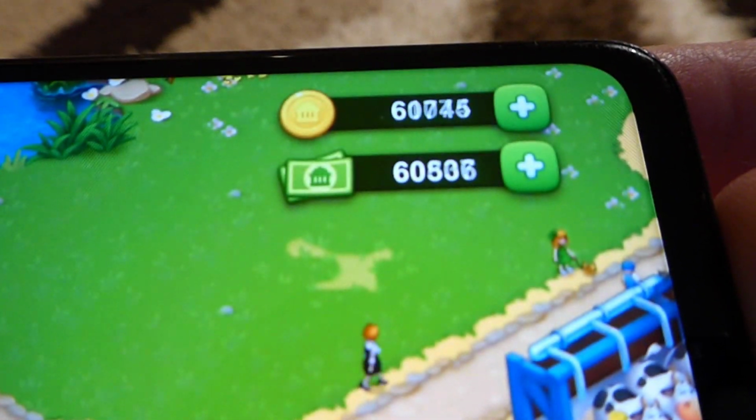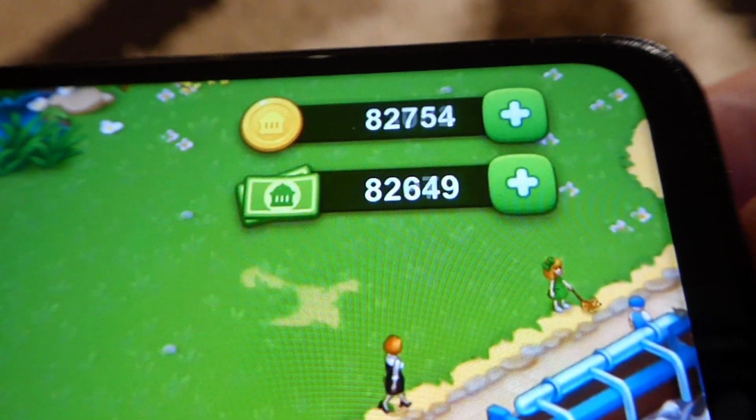Okay, now everything's done. Open the Township game and boom, we got the coins and cash instantly. Now you can buy any item in Township for free.